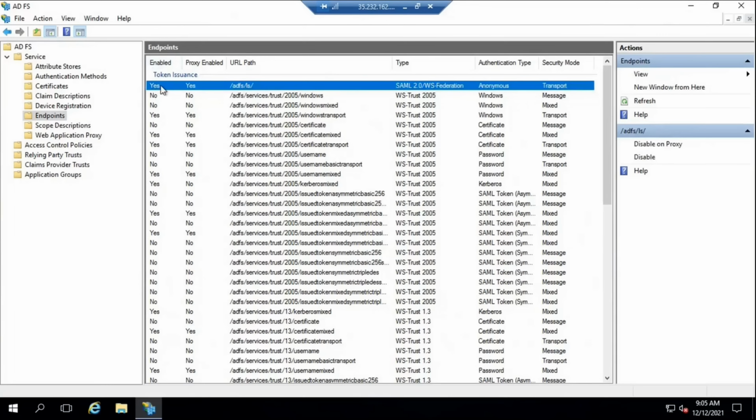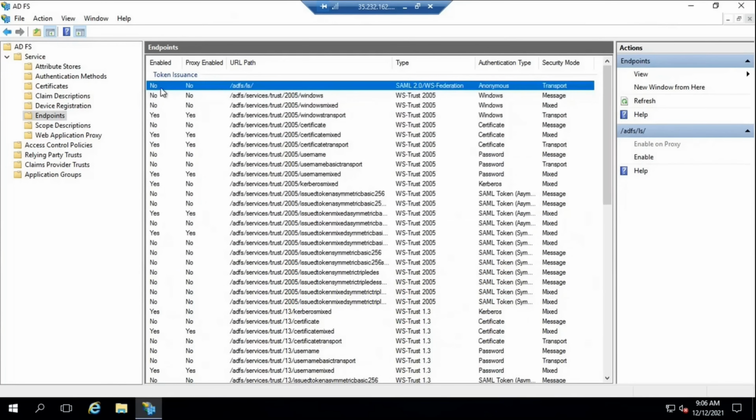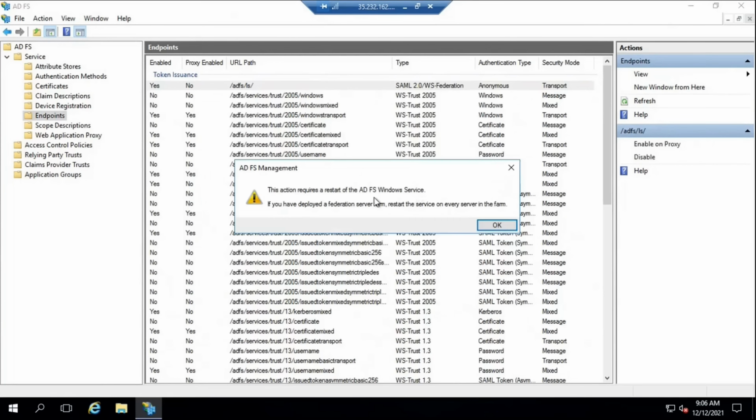Now, what does it mean? This ADFS endpoint is ADFS/ls. That means this endpoint is responsible for receiving requests from the web applications. Now, if I disable this endpoint, it will not be able to receive any request from a web-based application. Whenever you enable or disable any endpoint, you need to restart the ADFS service.